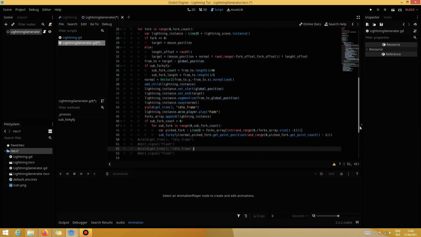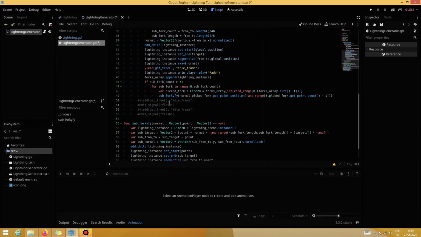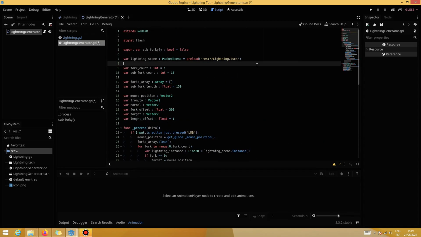Now, there it is. Okay, so we're creating a new signal, flash. We will use that signal to flash the screen white when the lightning is instanced. I won't be showing this in this video, just in case someone sensitive to flashing images is watching this. I commented out the lines that control it, so you are safe to watch.